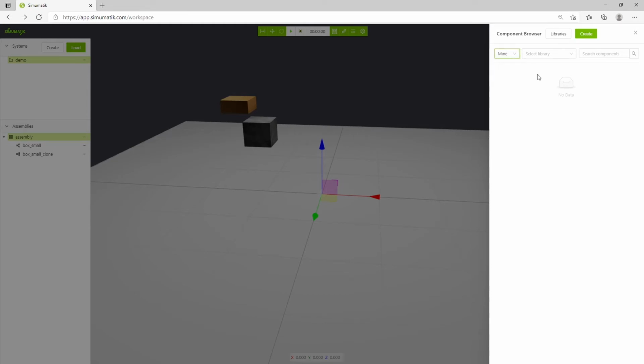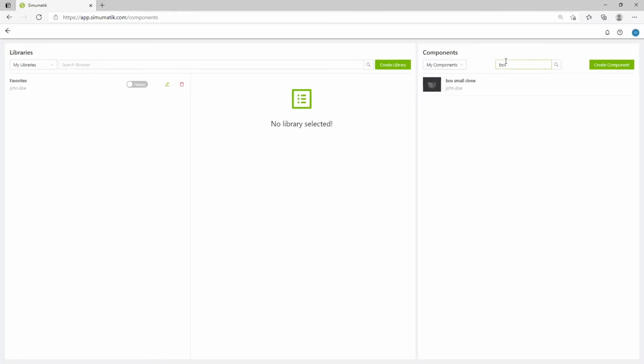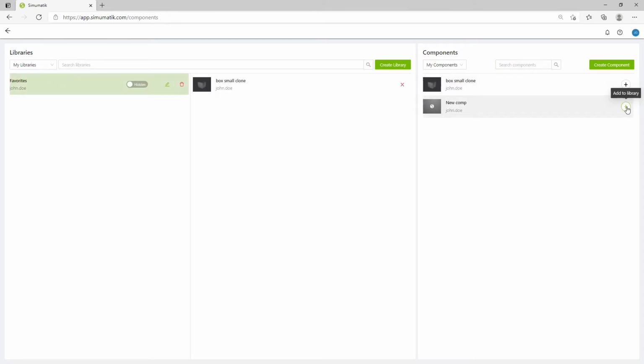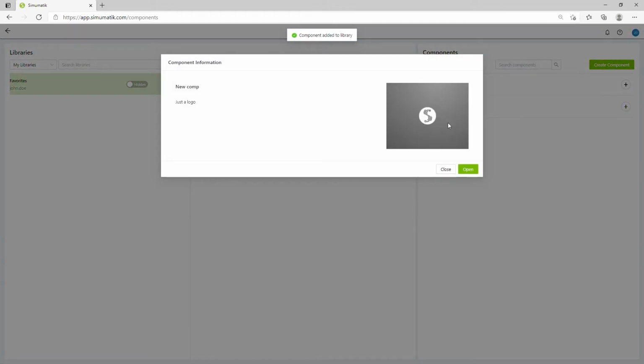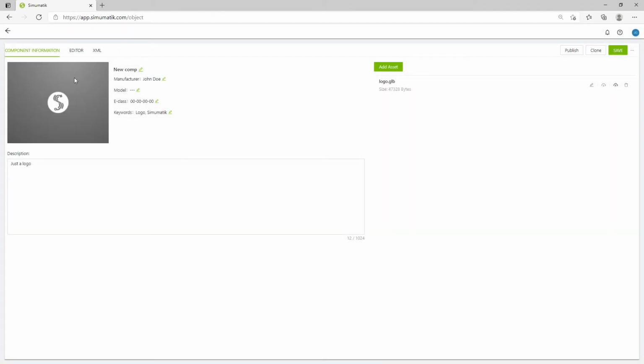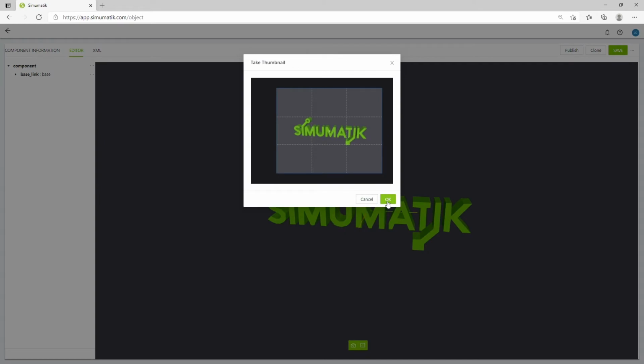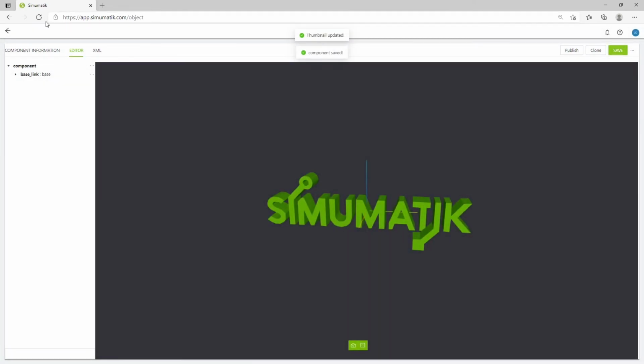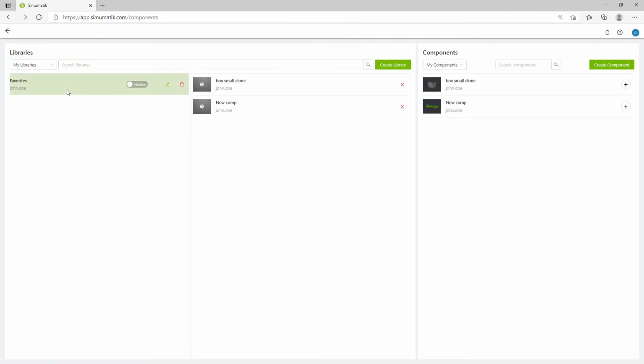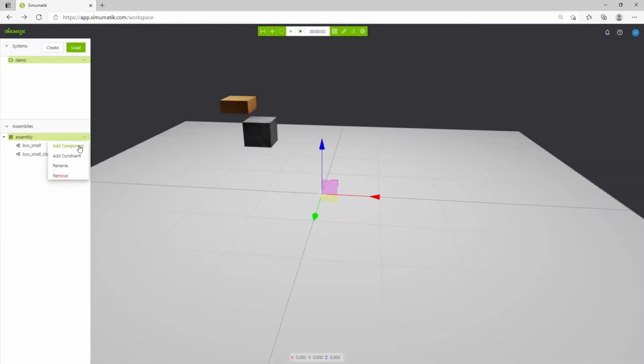But in order to add it, we need to have it in a library. So let's go back here and search within our components for our new component, this one, and add it to the library. Great. We actually forgot to take a thumbnail of it. Let's go back here and take a picture of it. Great. Now we can save and go back. Now we have the thumbnail, and we have the component in the library. We can come back here and now, yes, we can add the component.